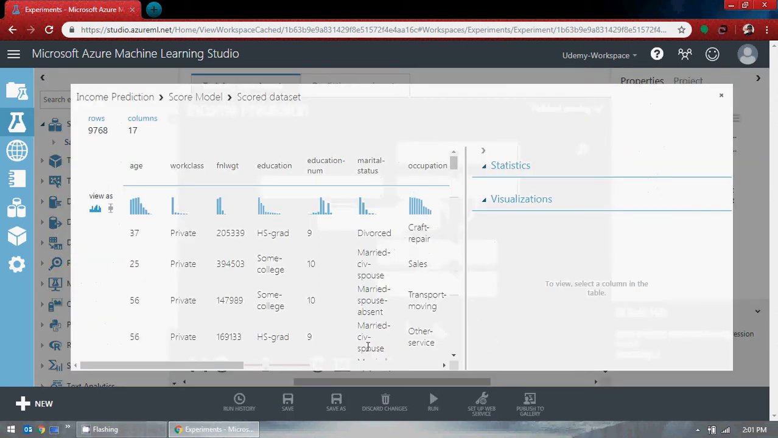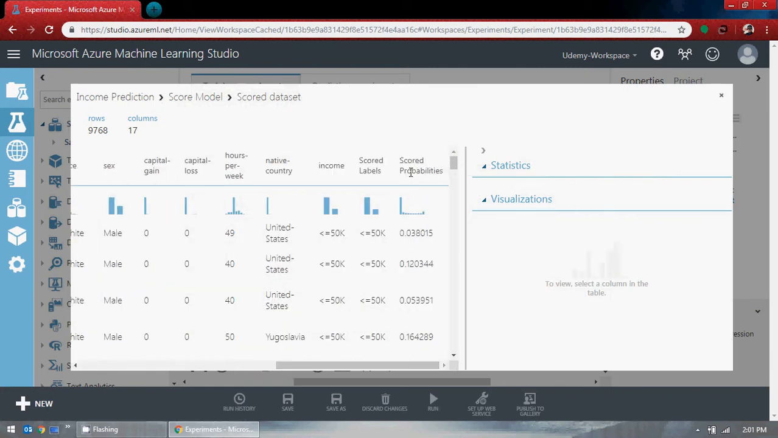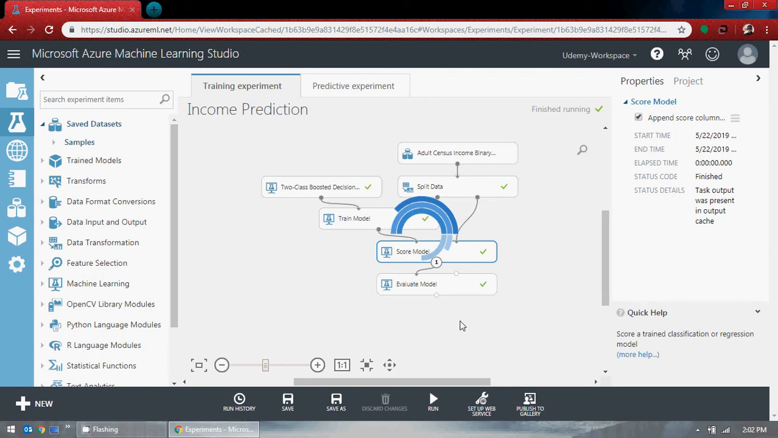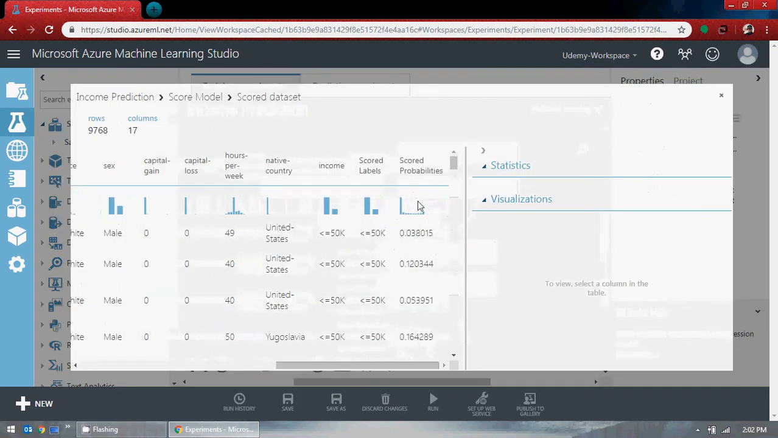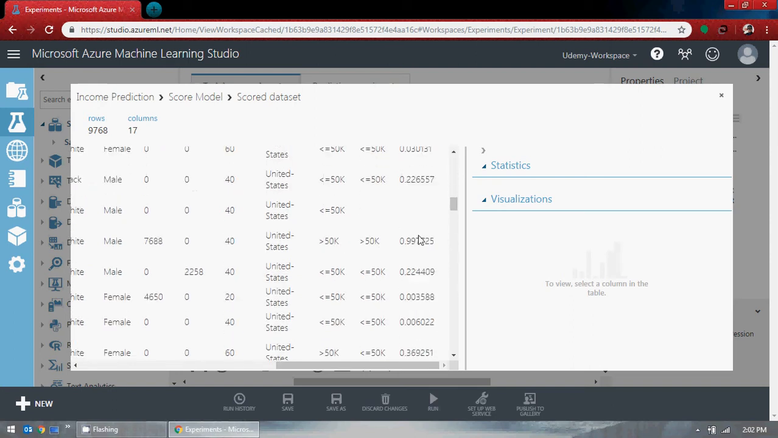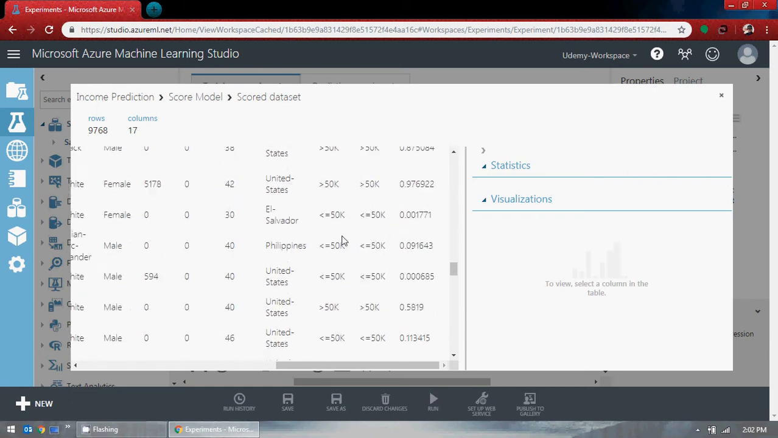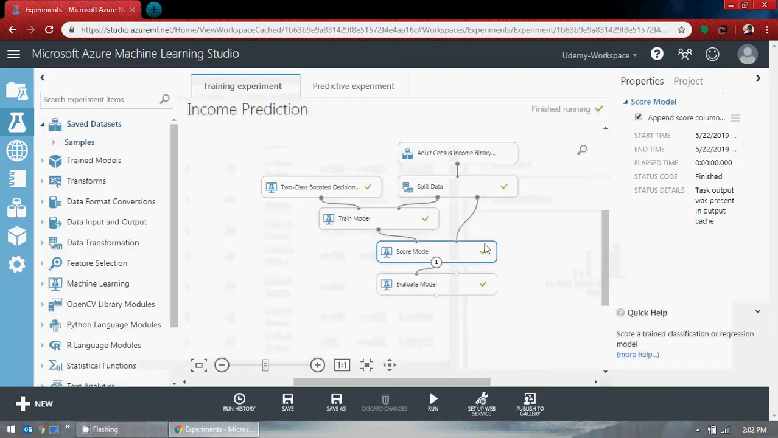Here it shows what happened when you trained that model using the two class boosted decision tree. You trained it on the income, and a new probability column got generated. See this? Based on the income and the scored labels, the probability got generated. There's no data here because there's some data loss, but we will take care of this in the next class.